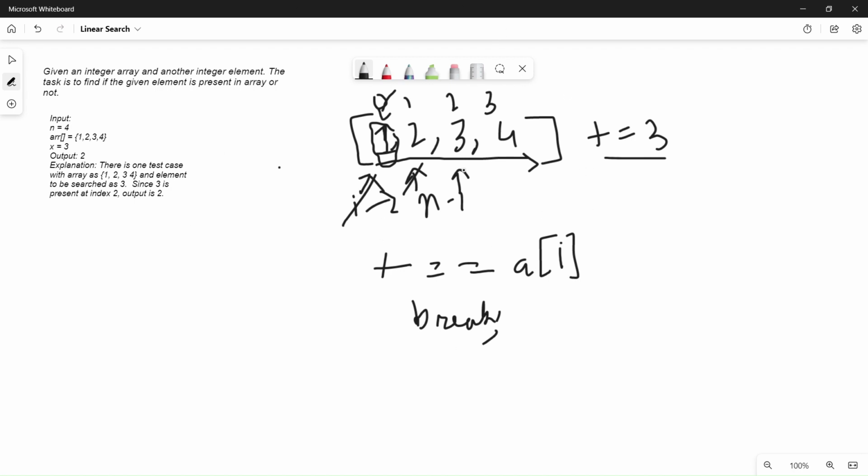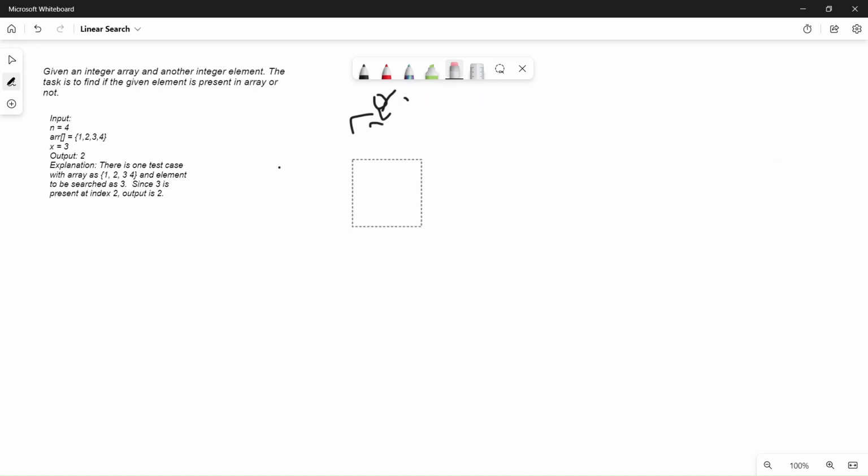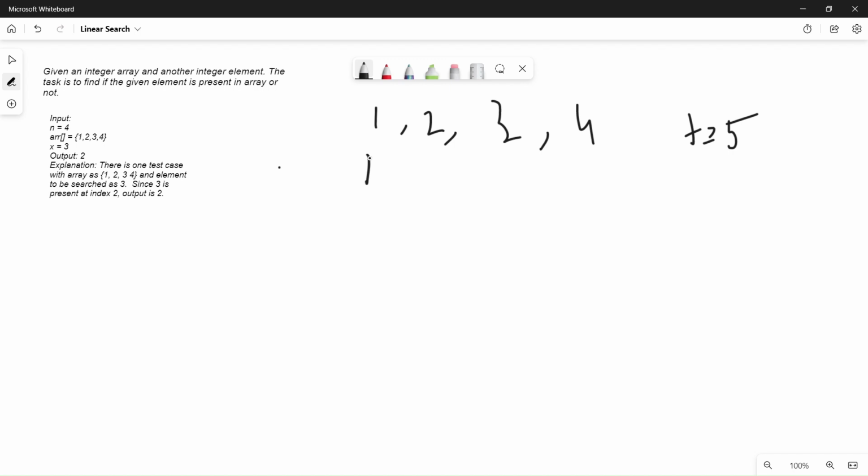And if we didn't find the element, let's take the same array with elements 1, 2, 3 and 4, and let's say our target element is 5. We'll do the same thing, we'll iterate from the 0th index and go to the last index, that is n minus 1. Hey, is 1 equal to 5? It will say no, 1 is not equal to 5. It will move on to 2. Hey, is 2 equal to 5? No, 2 is not equal to 5. It will move to 3.